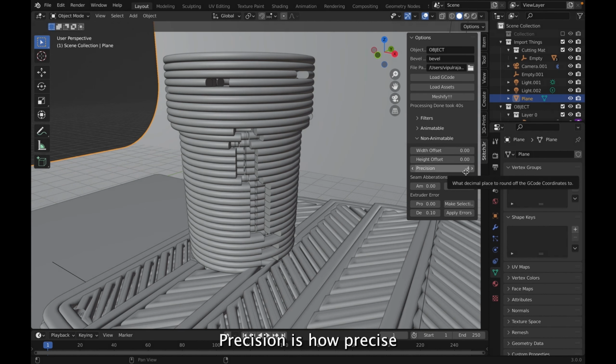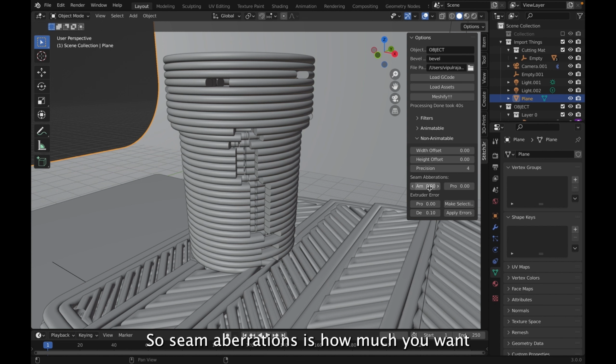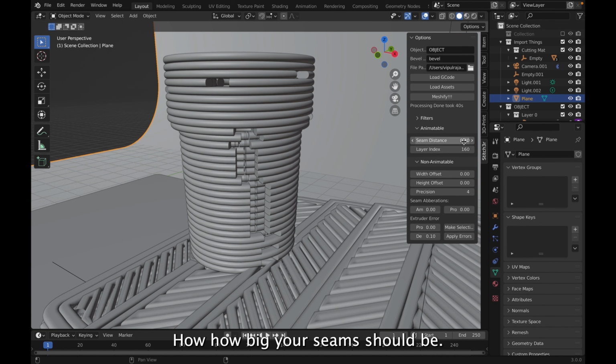Precision is how precise you want your width or height to be. I would recommend you just leave it at 4 because that would give you an accurate enough approximation and still save processing power. For seam aberrations, seam aberrations is how much you want your seams to vary. So here you set how big your seams should be, and using seam aberrations you can actually randomize that.